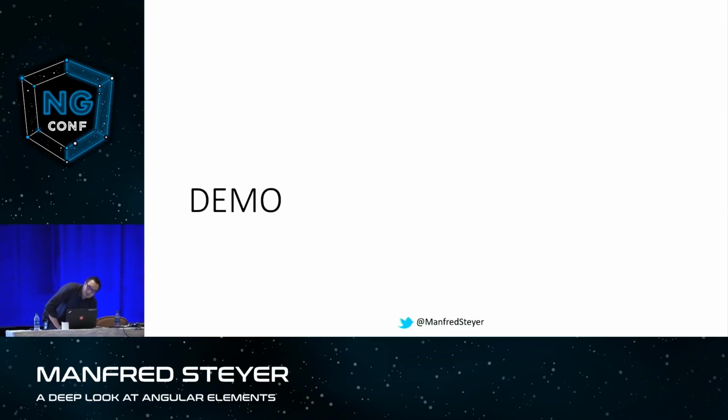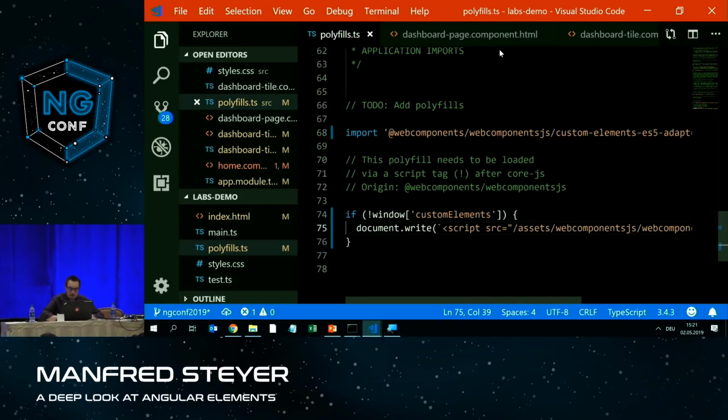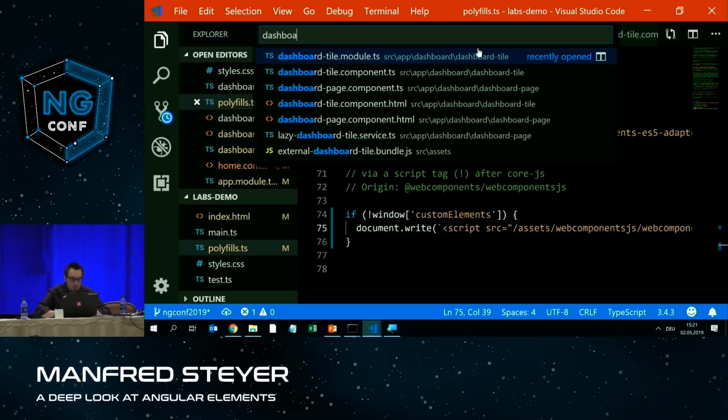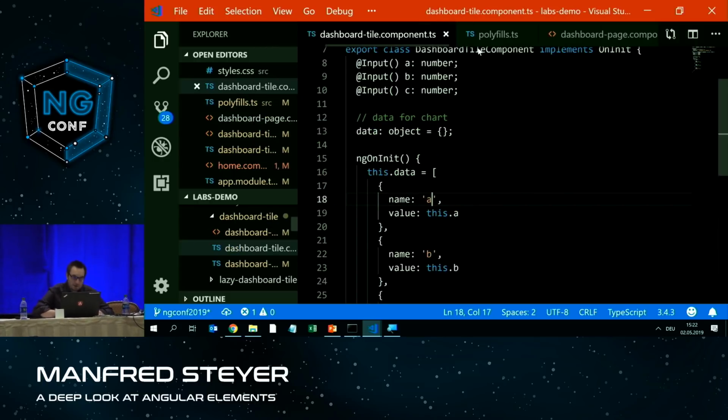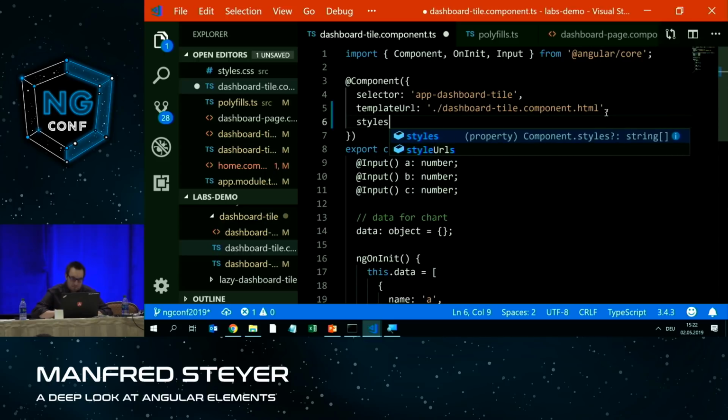Okay, let me show you a simple demonstration for this. For this, I'm switching over to my dashboard tile component, and here I'm adding some styles.